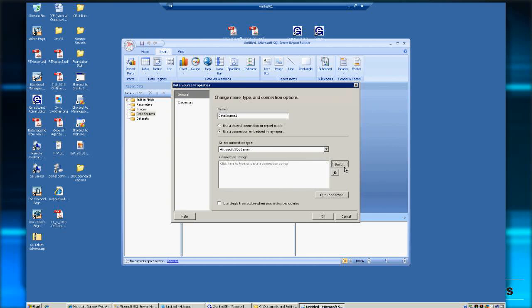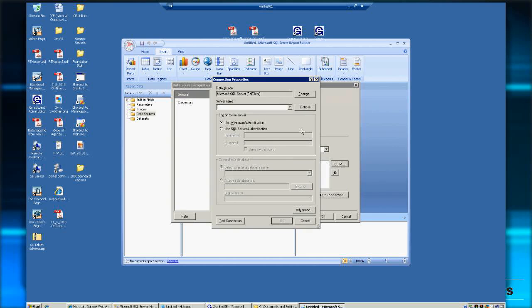Let's say build. Got to refresh our list of servers. It might take a second. So at this point, what you would need to know is your SQL instance name and your database name. What we're looking for, I'm just going to open up SQL real quick to show you what we're looking for. Maybe not so quick.